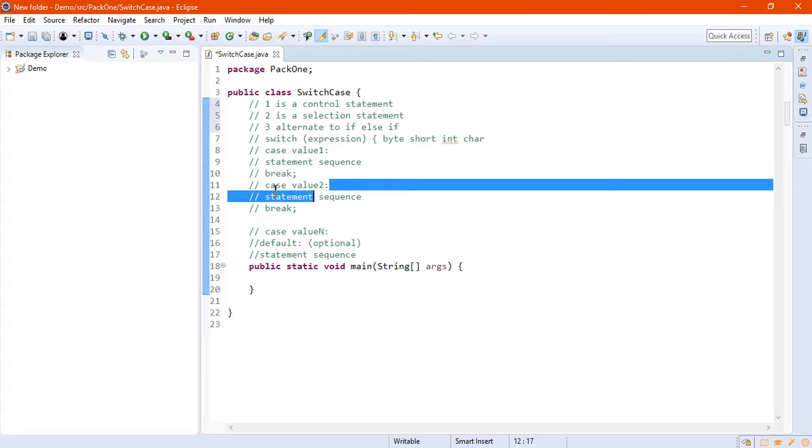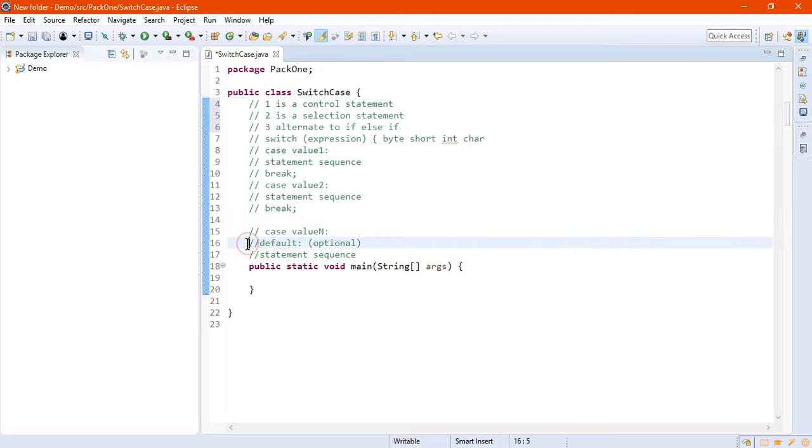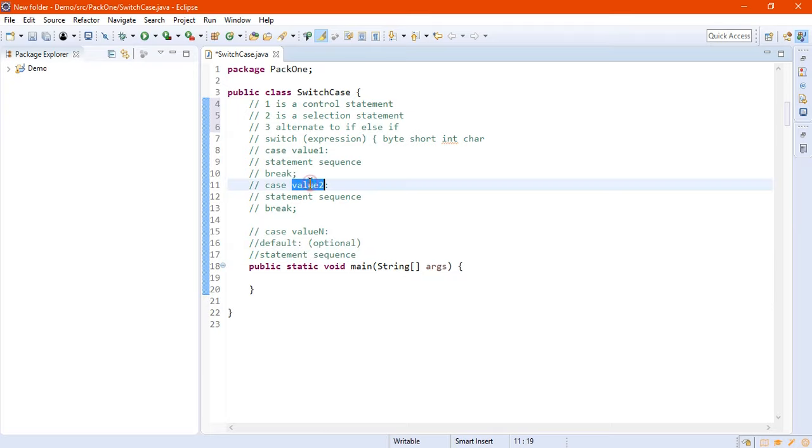Now we can have multiple cases. I can have a case value 2, then some statement sequence and break, and I can have n number of case values. And at last I have an optional case here which is the default, and the default is executed if none of the case values match the expression. So this is the default case which will be executed if none of the case values is equal to the expression.